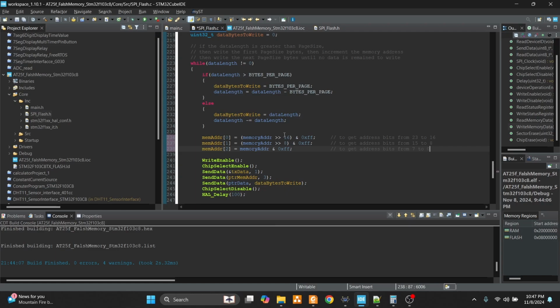So we are shifting it by 16 and ANDing it with 0xff, so we get the byte from 23 to 16. Then for 15 to 8, shifting it by 8 and directly ANDing with 0xff. So we will get the lower 8 bits.